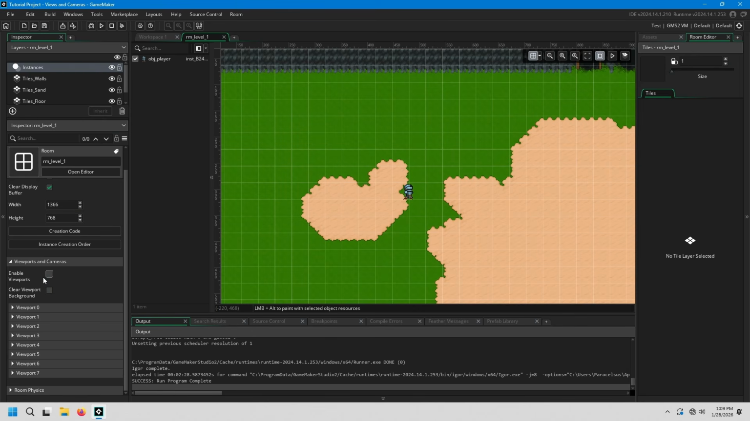And if you want to enable viewports and cameras, you can check the Enable Viewports box, and you can also check the visible box inside one or more of these different viewports. So GameMaker, by default, will give you up to 8 viewports.